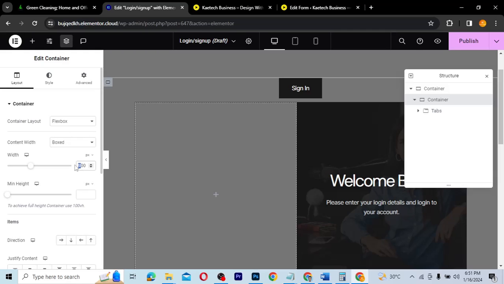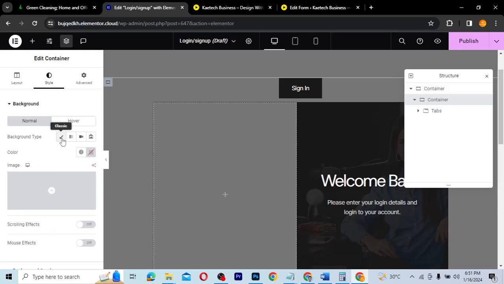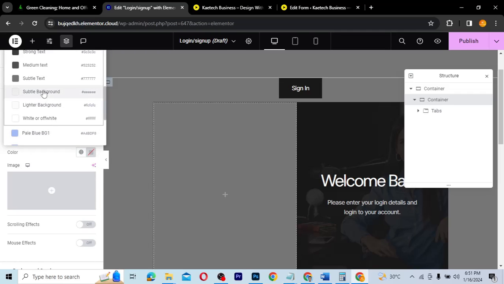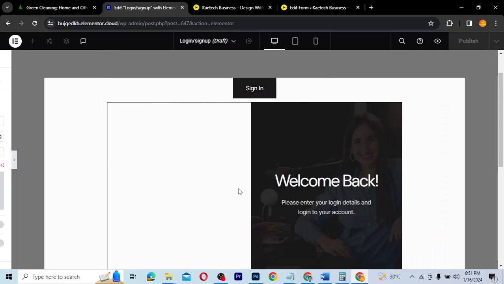It has a width of 900. Okay, so I'm going to make it like an 800, so that it will shrink this one a little bit. Now I'm going to go to its style over here, and then I'll give it a background color. I'm going to give it a background color of a little bit of white, so a lighter color. So let's see how it looks like. This is how it looks like.